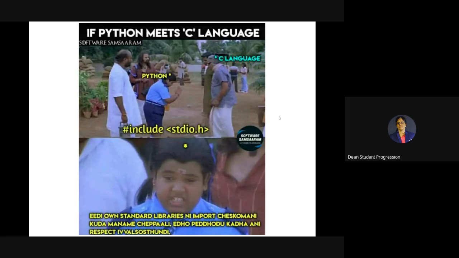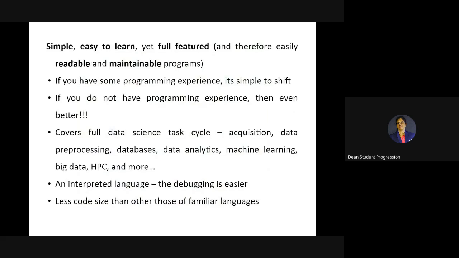So a small meme again. In Python, if Python meets the C language, as C is comparatively older, it is like this. And as said, it is simple, easy, and full-featured. So if you have some programming experience, it's simple to shift.